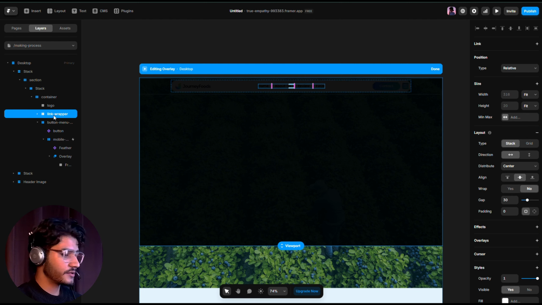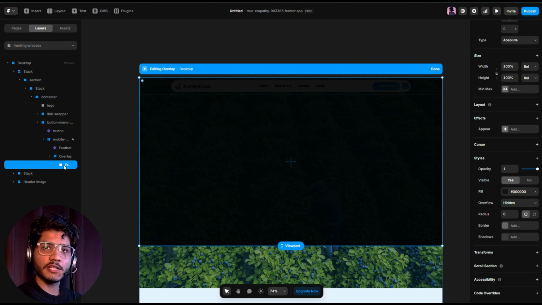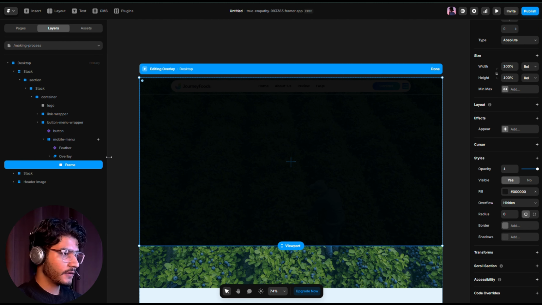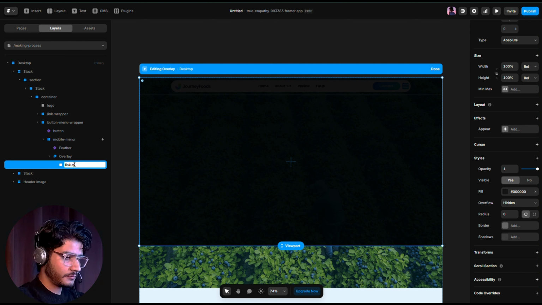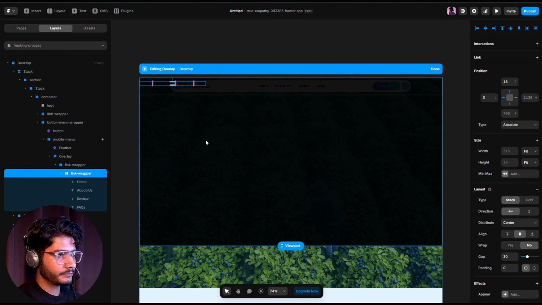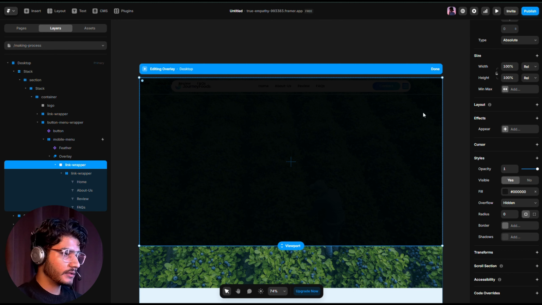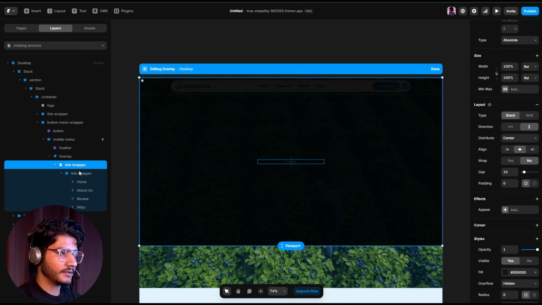So here is the link wrapper. Simply copy this and come back to the div that we have created in the overlays. Okay, we will simply give it a name like link wrapper. And paste the div that we have copied. And the link wrapper layout should be open, not closed but open like this.